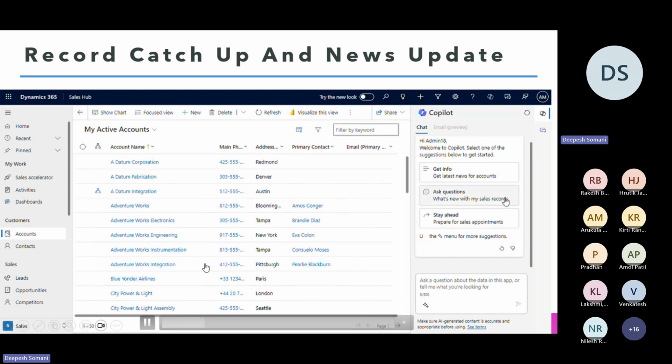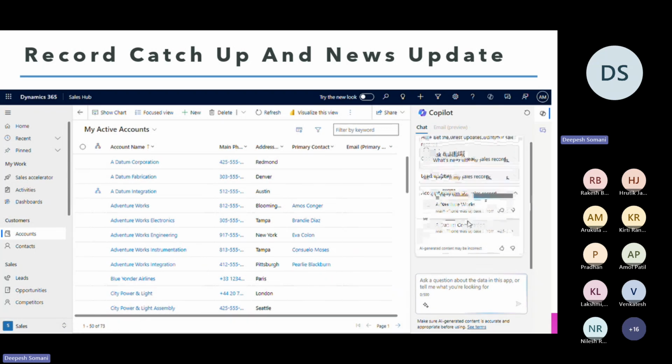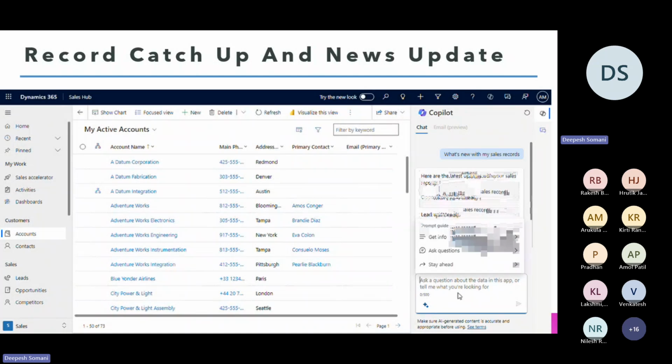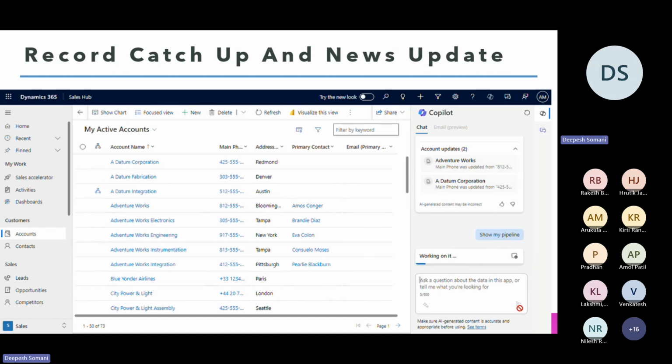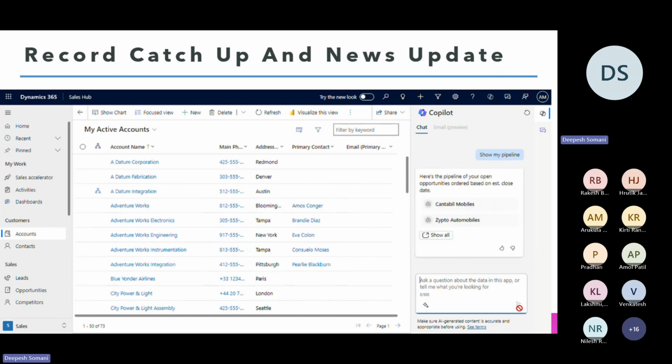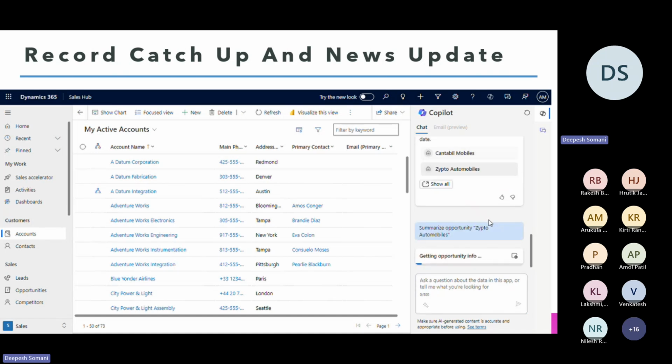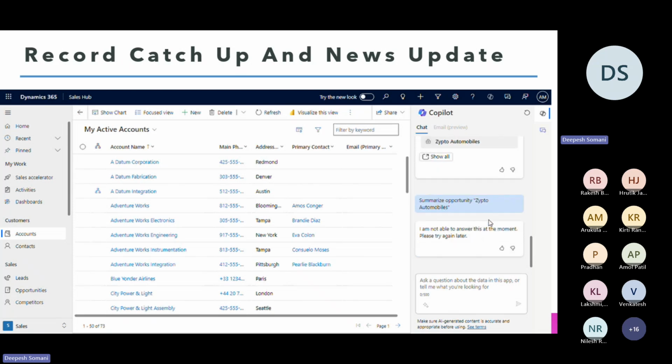So if I want to just quickly ask a question and quickly gather some updates around particular information, there are a few accounts available. I can quickly say get info. I can say show my pipeline. I can get a quick info about my pipeline. So here's the pipeline of the open opportunities I got.